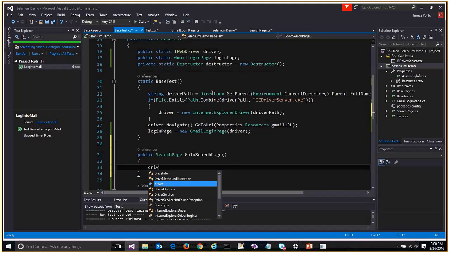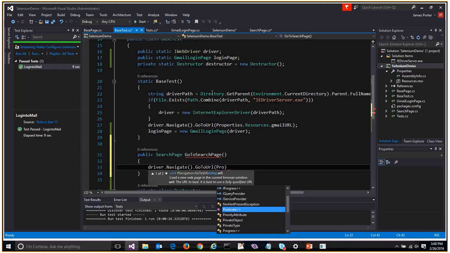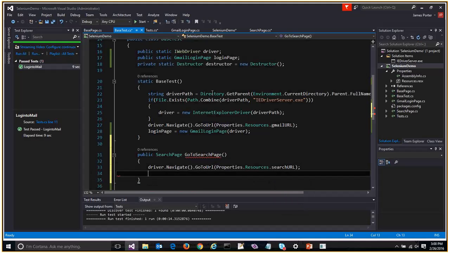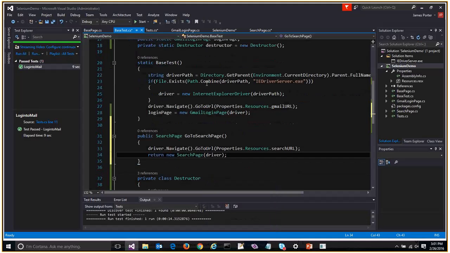All that does is driver.navigate, and I've got this as a stored resource as well, search URL, and you return a brand new search page. Boom. So the driver navigate on a URL, how does it handle redirects?